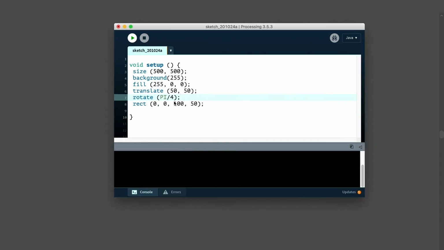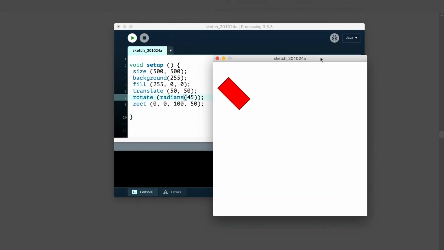That's in the clockwise direction. And just to show you, if we wanted to use degrees, if we knew what the degrees were, we can always run the radians function on it. This will translate the degree number into radians, and that should give us the same result. And here's the proof.